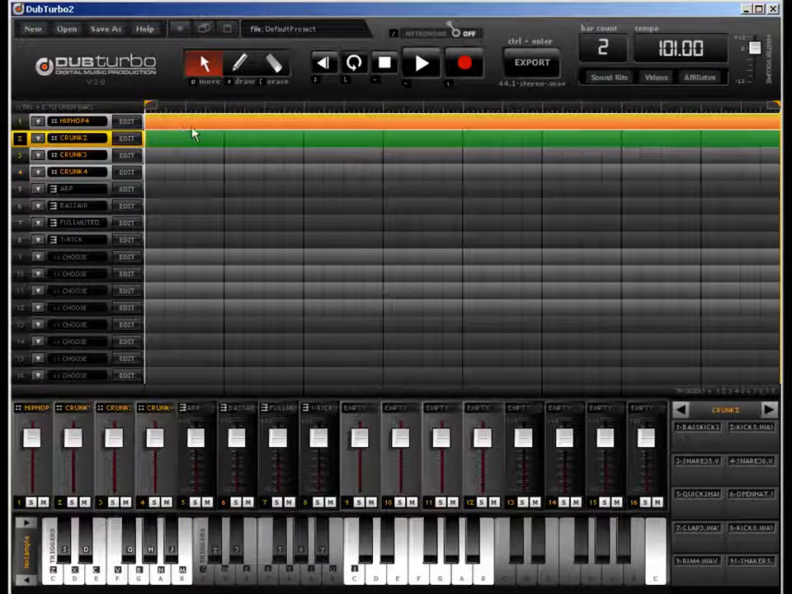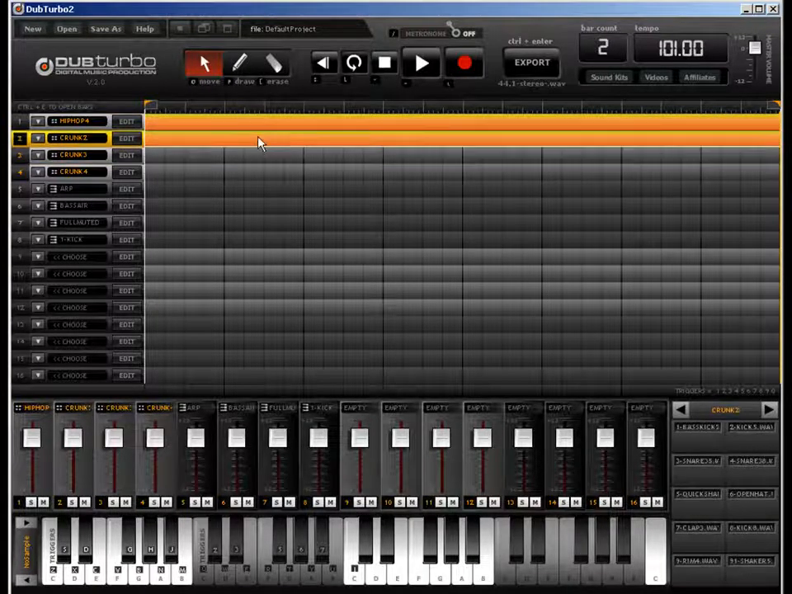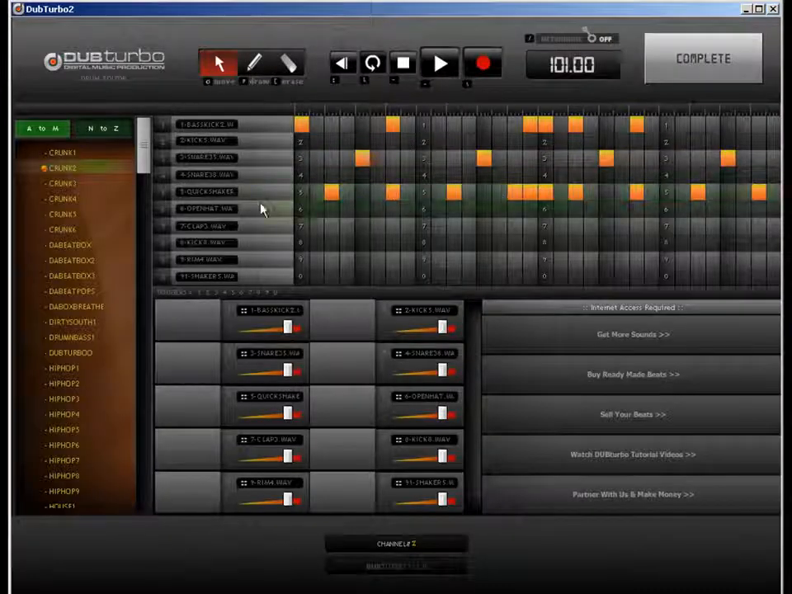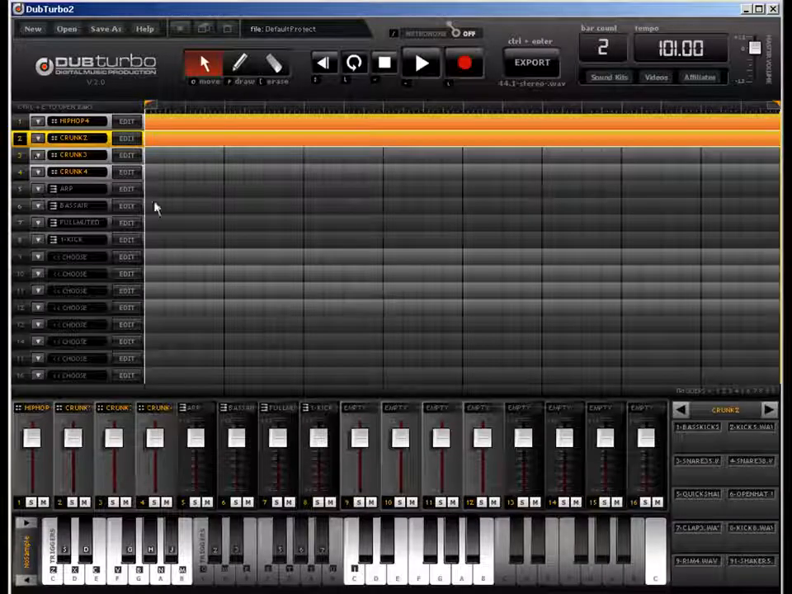If I hold down Shift, click on them, and then hold down Shift, click, hold, and drag downwards, now I have 2. So now I have that same pattern on number 2. And here I can change this up so it contrasts that one, or I can leave it exactly the same so it doubles. So now we'll have that same beat going twice.